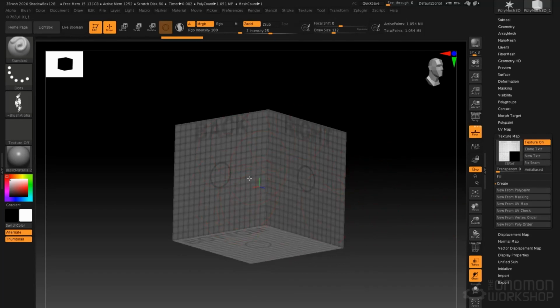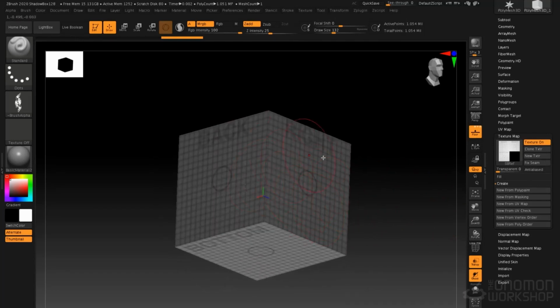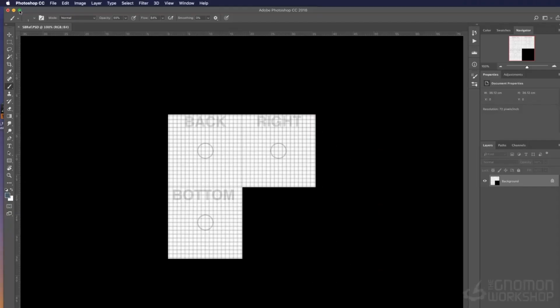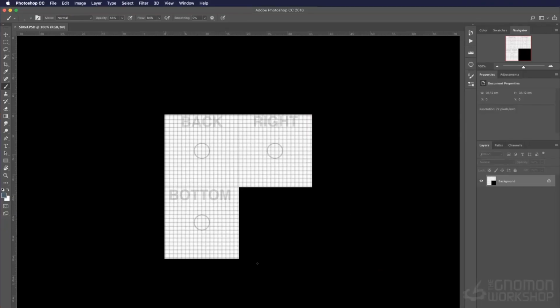What we can do is load this texture up into Photoshop, and we can actually put an image on here and then generate based on that image. So let's take a look at how to do that now. I'm going to open up Photoshop. Now here in Photoshop, I have that template image open.